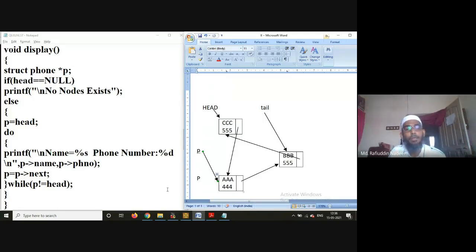You are going to head while P not equal to head. So P is not equal to head here. P is not equal to head. Again, you will go back. Printf percentage d, P name is AA, P phone number is 444. So P is equals to P next.